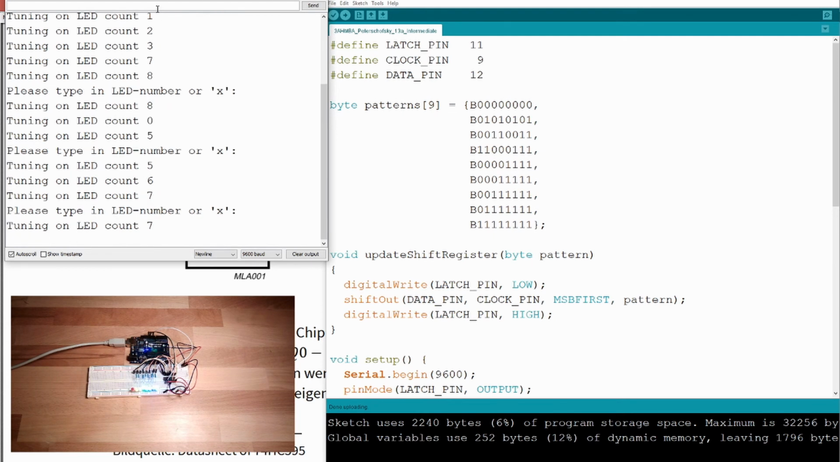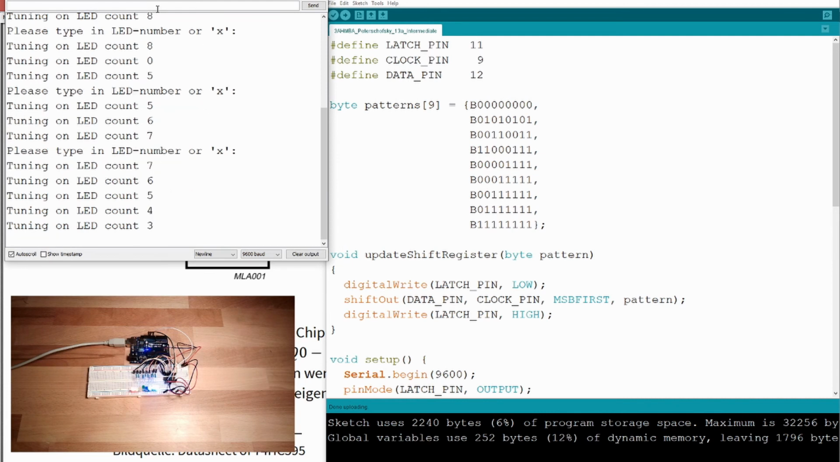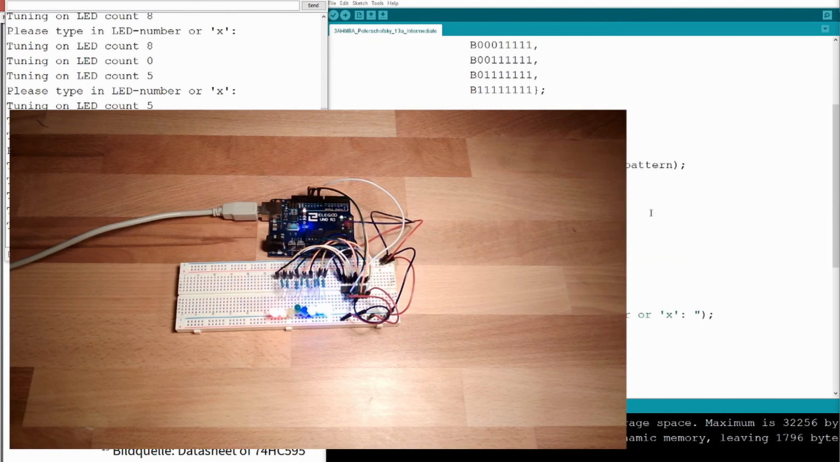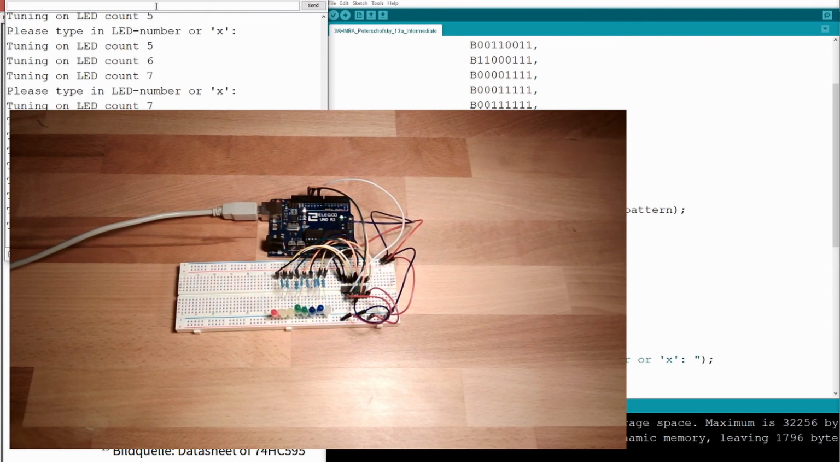So 7, 6, 5, 4, 3. See? 3 is now the pattern. The pattern of 3 was 1 1 0 0 1 1 1 1 0 0 0 1 1 1. Exactly that is. 2 would be 0 0 1 1 0 0 1 1. Let's try 2. 0 0 1 1 0 0 1 1. Perfect. Let's try 1. Every second LED should be turned on. 0. No LED should be turned on.